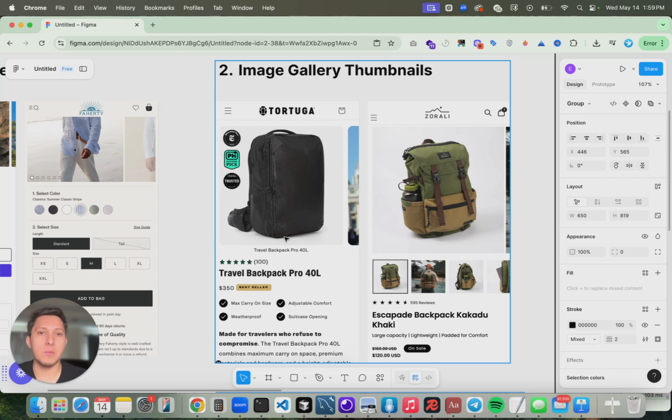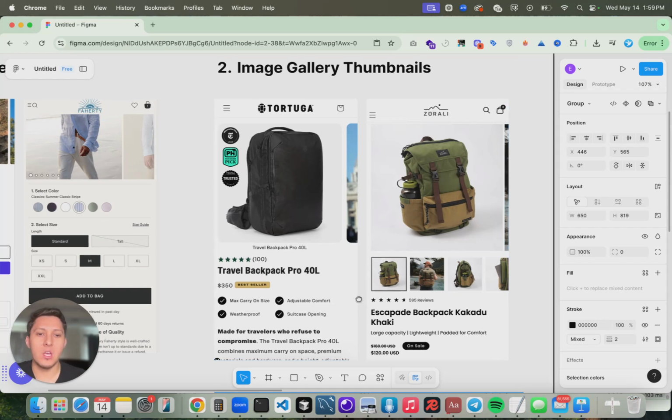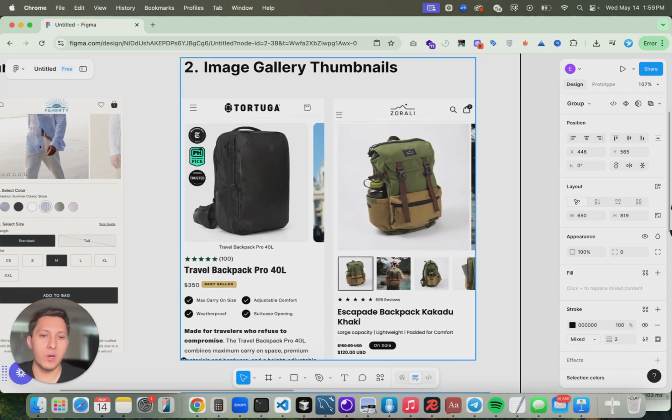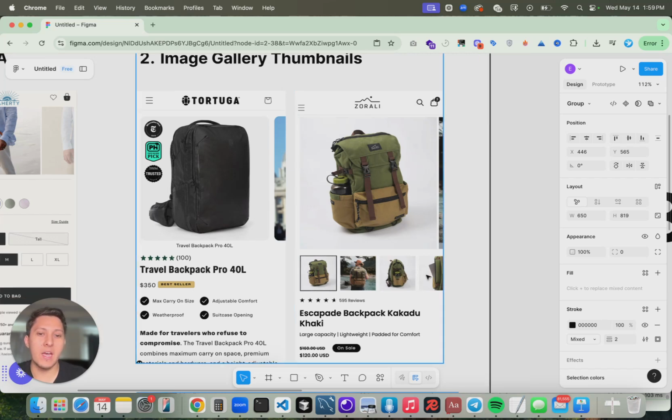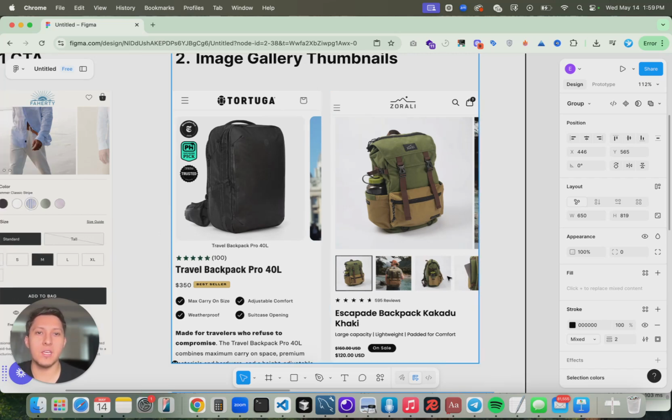If they don't see an image that resonates with them or one that shows the product in a situation that they would likely use it in, they may bounce, they may leave the page because it just doesn't resonate with what they're thinking of. So in this example, we have Zrali here who clearly does a great job of this. They show the product here, but they also have the image gallery thumbnails. They show the person with the bag on, they show a different angle of the bag, and you can clearly see it's much easier to navigate on mobile. You can just slide through the gallery thumbnails and see pretty much all the images within a second.